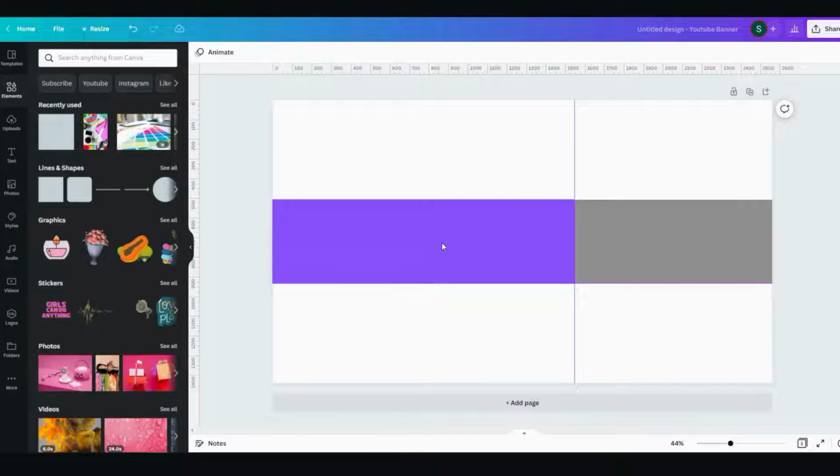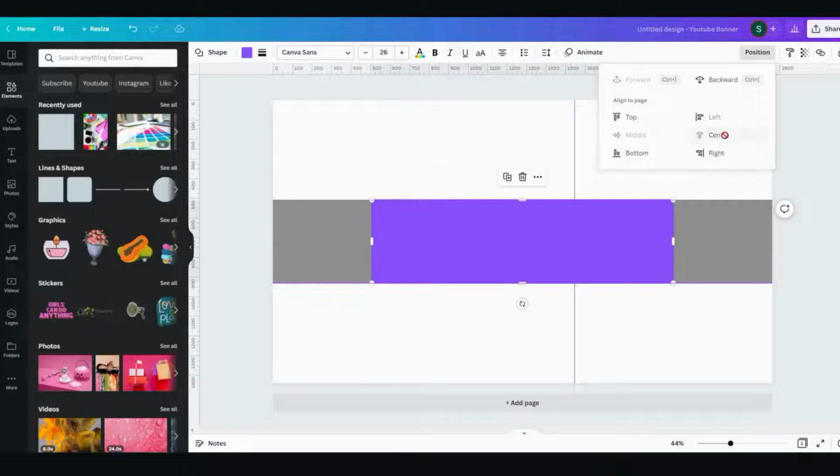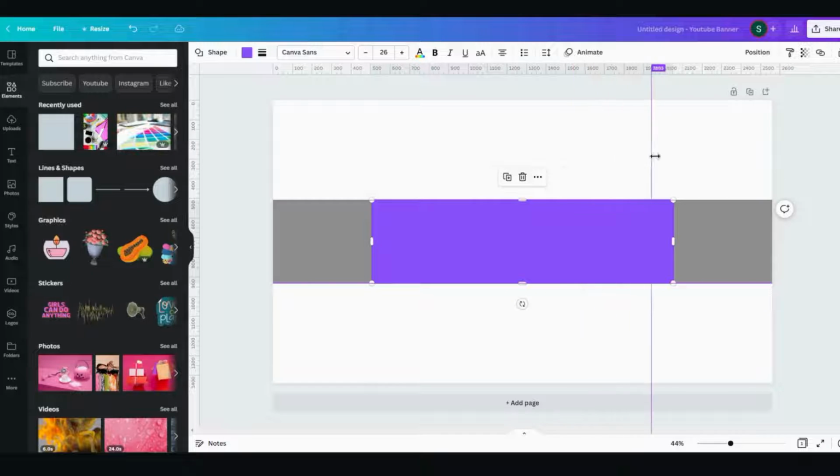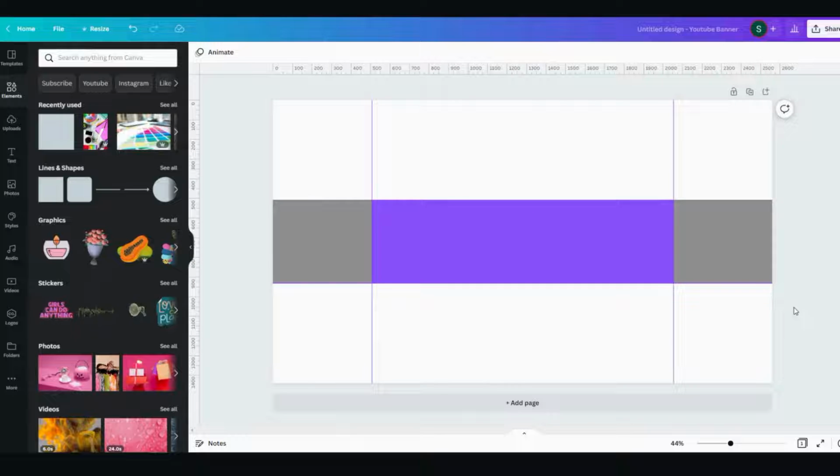What we're going to do now is select the purple rectangle, then select position, and then select centre. Okay, and we're going to move the guide so it matches that edge on the right hand side, and then we're going to create a new guide for the edge on the left hand side, and all of that aligns. So you now have your guide set up for your YouTube channel banner or YouTube channel art.